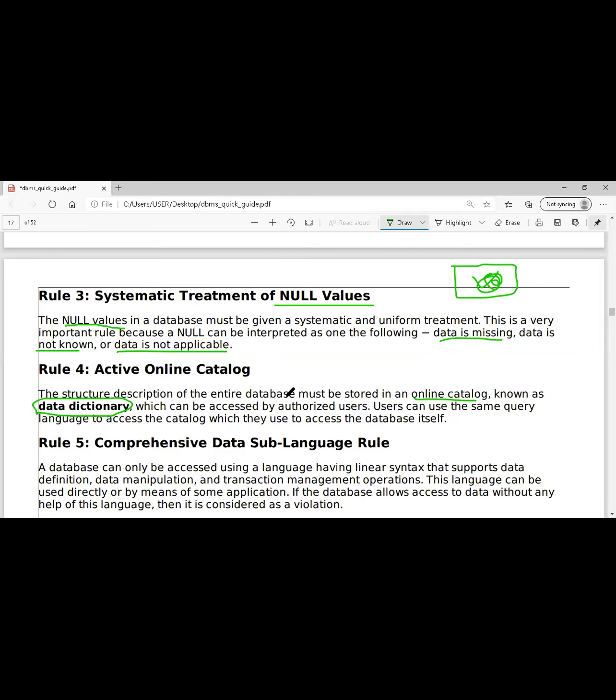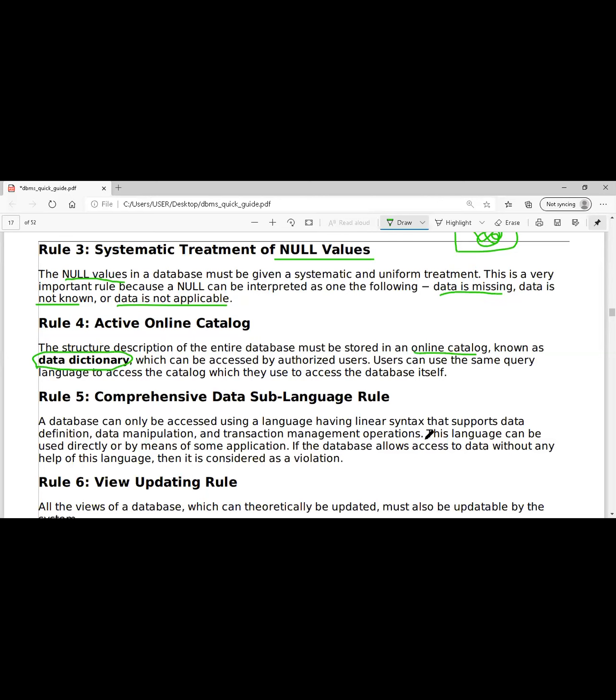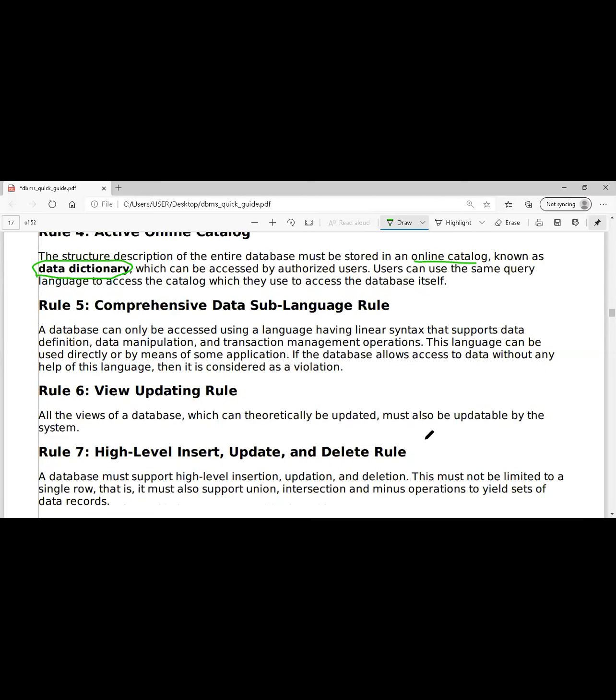Then coming to the fifth rule. The fifth rule is the comprehensive data sublanguage rule. Now what is this? A database can only be accessed using languages. I will be using the SQL language, and apart from that, you should not access it using any other language. I cannot say take the Java language or a PHP program and put it in. It's not like that. We have some prescribed languages for designing the database.